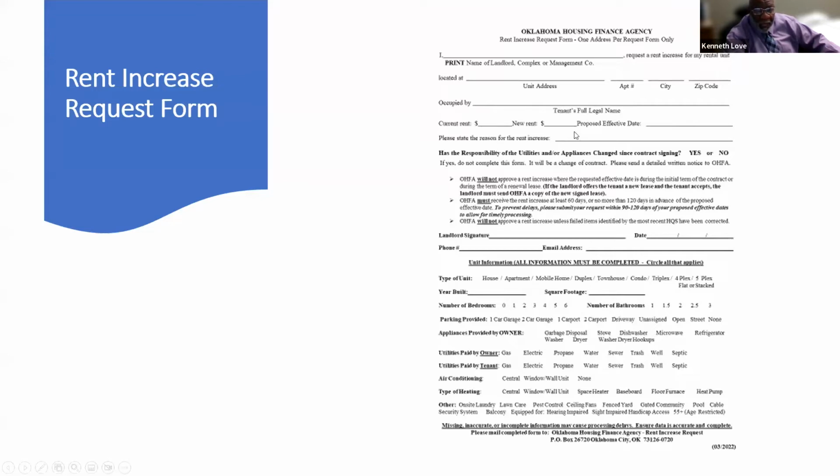Here, state the reason for the increase. It could be taxes, it could be anything, but make sure that you put the reason that you are requesting the rent increase. This is where we ask whether responsibility of utilities or appliances has changed since the contract signing. If it has, we have to schedule a new inspection to come out and redo another contract. Say, for instance, when the tenant moved into the unit, you were supplying the refrigerator, and sometime during that lease your refrigerator went bad. The tenant said, never mind, I'll put my own in. Once that change of appliances happened, you have to notify us, and we have to come out, do an inspection, and execute a new contract.